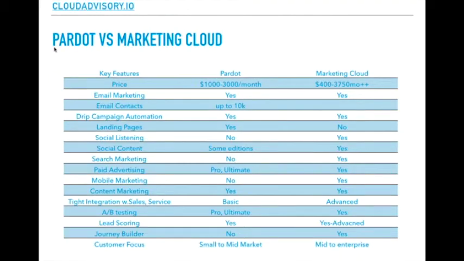All right, so we've gone through all of these key features and key benchmarks of things that you want to consider before you decide which marketing automation platform is the right one for you. Now that you're armed with this information, you can look at the features of the 2 or 3 platforms that you're going to look at. In this case, we're going to compare the Salesforce Pardot platform versus the Marketing Cloud platform.